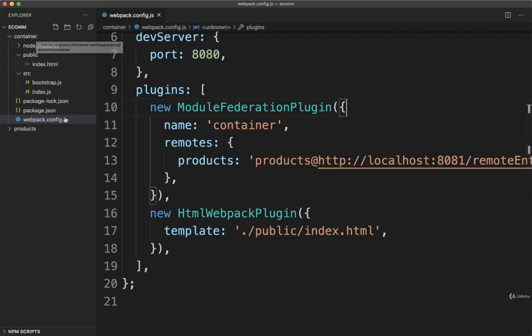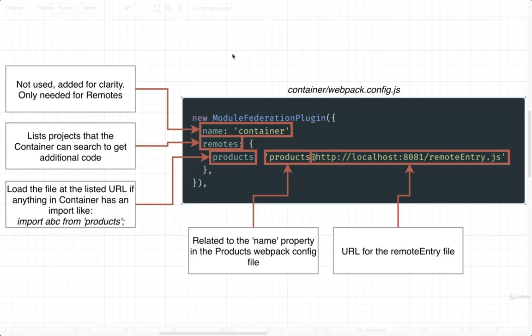So I'm inside of container, webpack.config.js. All right, here we go. So the first option we provided was the name. The name is not being used whenever we are creating a host module. Remember, our container is a host.